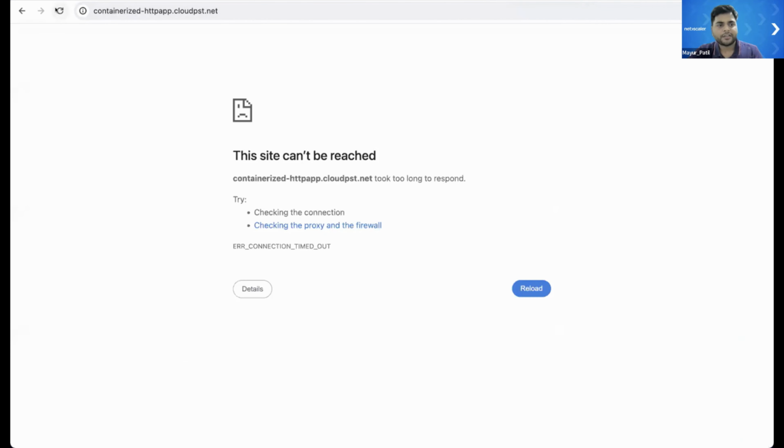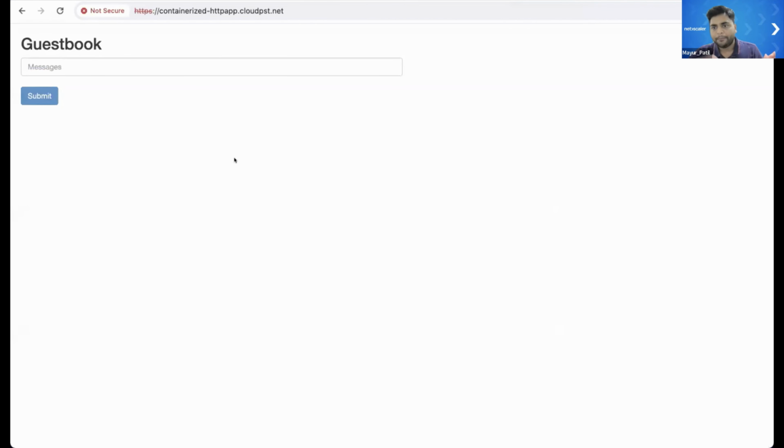Now, let me refresh it. As you see, the application was not there earlier. I am just accessing that domain, and I can see that the application is available. This application comes with a Redis database, so that's how you are able to access the stored entries as well.